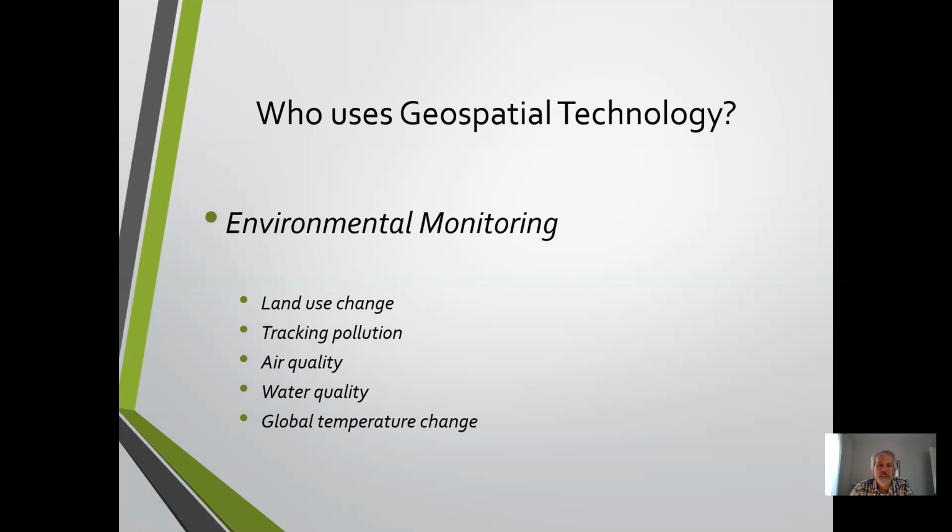We're looking at things like pollution tracking and air quality. These are also particularly good sources of information. Water quality, and one of the big areas driving a lot of things now is this global temperature change concept. So this is all due to that. And again, geospatial technology, GIS, they're using that quite a bit.